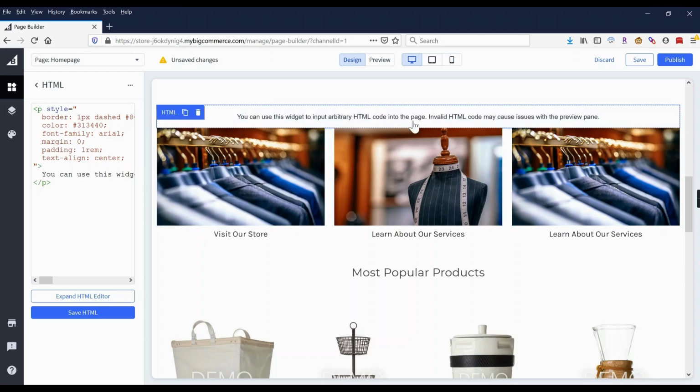And you'll see there's some initial code in here. You're going to want to delete all of this. And then we're going to paste in the heading code that we copied. And I don't want this to say most popular products. I want it to say, okay, and then in order to see how it's going to look, you need to click Save HTML.